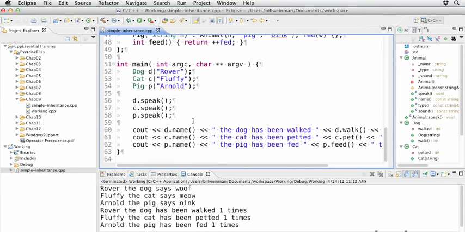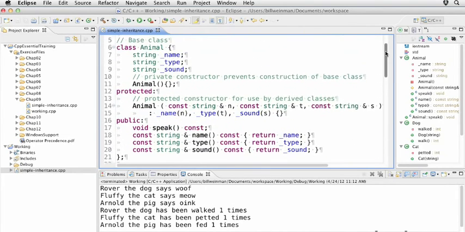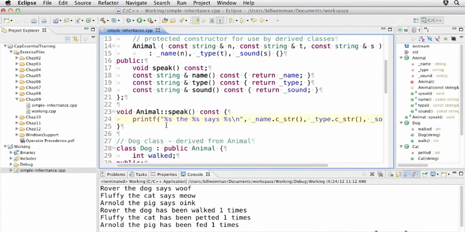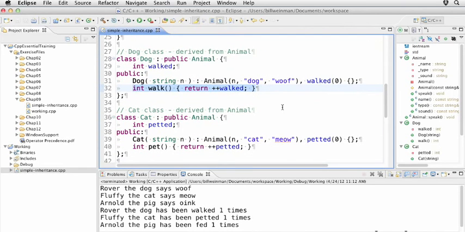So here we're calling speak for each of these, and the speak method is in our base class. And it's right here. It says name, the animal says sound. So here we have Rover the dog says woof, Fluffy the cat says meow, Arnold the pig says oink. And we see where these names come from. The type of animal and the sound is in these constructors in the derived classes, and the name of the animal, in this case Rover, Fluffy, and Arnold, gets passed into that constructor for each animal. And then it gets passed to the base class in that constructor.